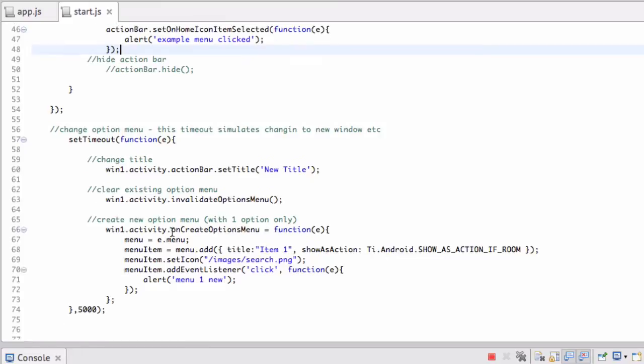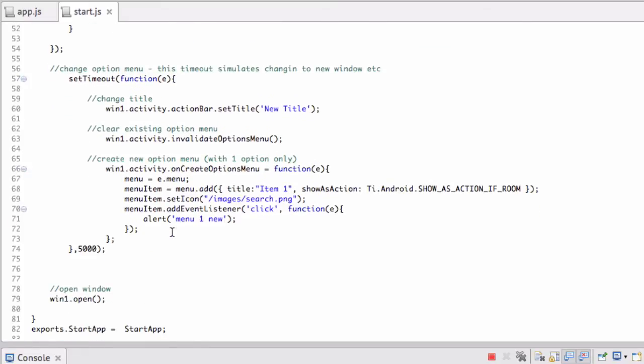And then what I've done is to simulate opening a second window, which I could have just opened, but I've done a timeout, and all this is simulating me opening another view or another window, just another thing where the items in the action bar would need to change. So in this timeout, I'm changing the title, then I'm destroying the option menu, and then recreating it. Okay, so what I'll do is I'll just open the app now.